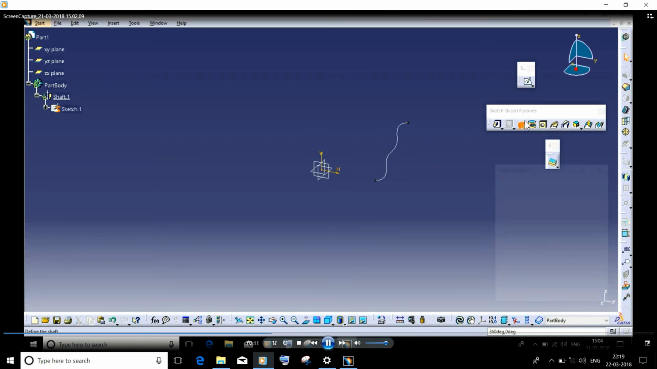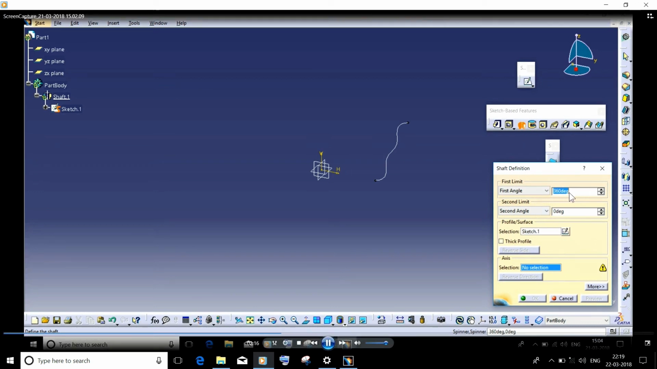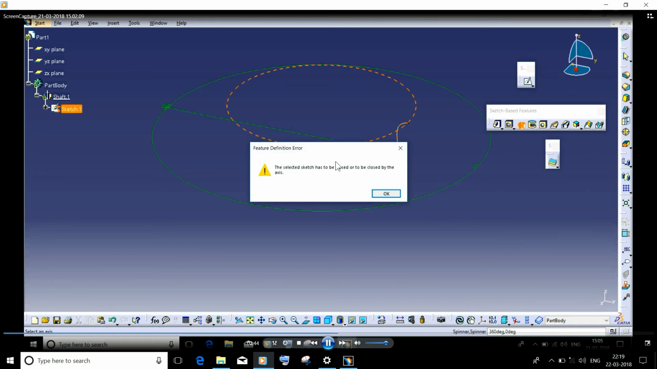Now select the shaft command. You have seen that sketch 1 which you have drawn earlier has been selected as default. In case it is not selected as default, you have to click it and then select the sketch. So I am giving the first angle 360 degrees and selecting the vertical direction of our axis.